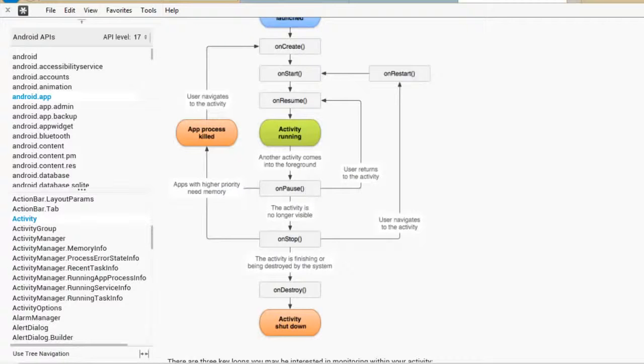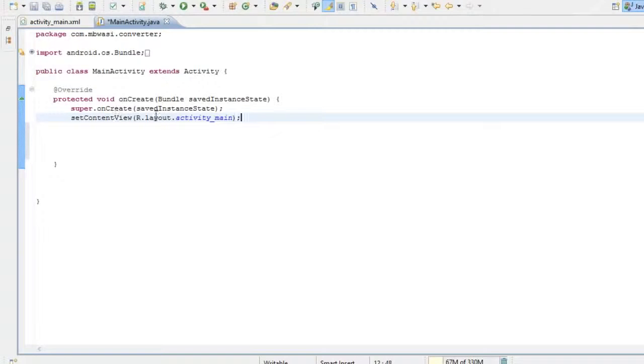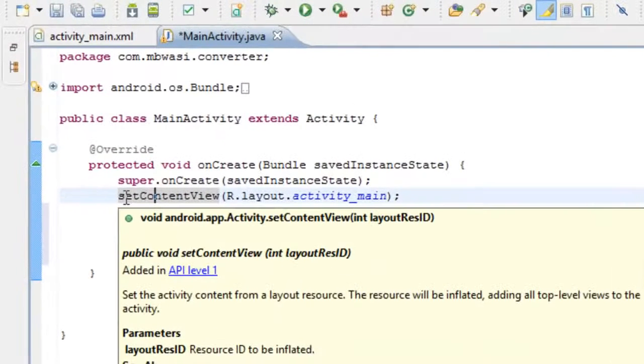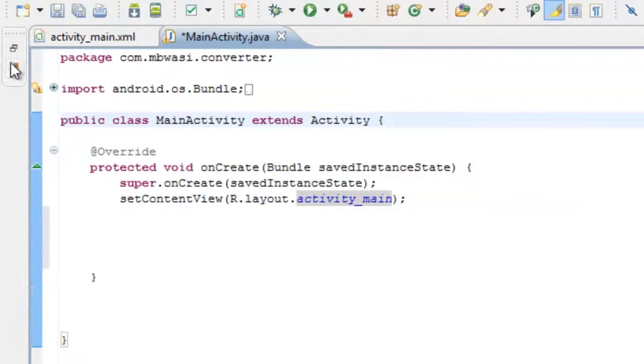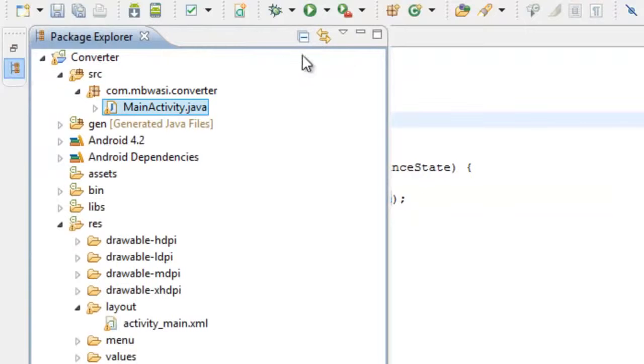Okay, back. Now, I said we set the content view R.layout.activity main, but let me try to pin this. Ugh, it's annoying.